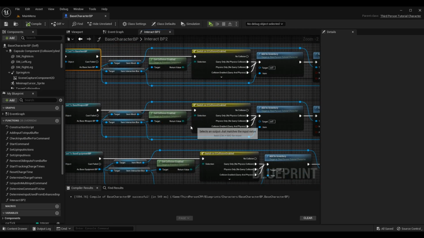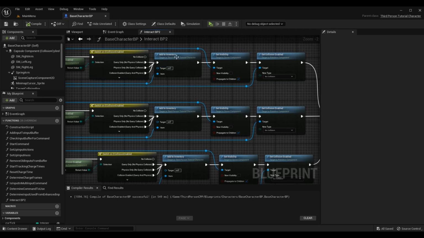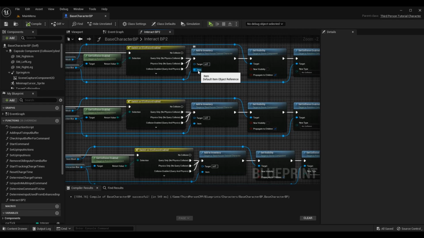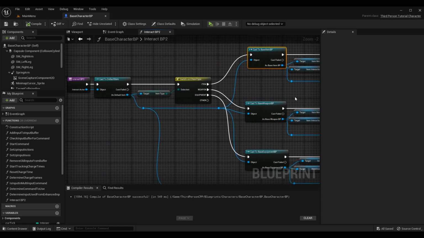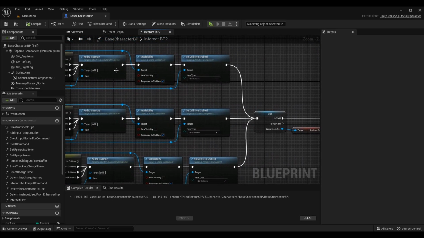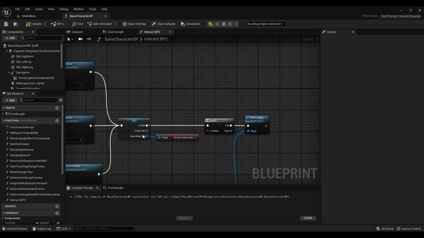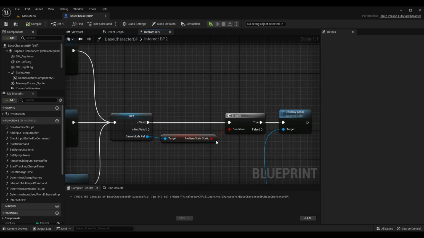You'll notice these are all exactly the same, even to the point where we're calling add to inventory here. We're just passing in an item, which is of type default item. These are all children of default item. Set visibility, same. Set collision enabled, same. They all go to the same game mode reference to check if items are static or not, and if they are static, we destroy them.